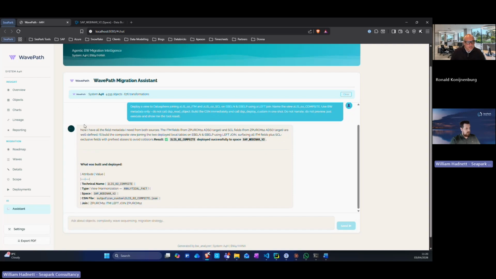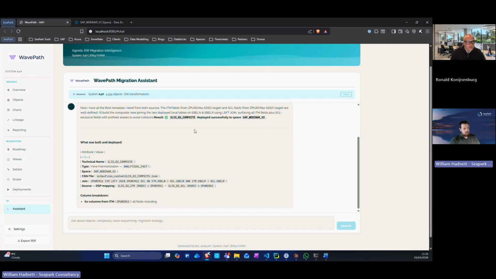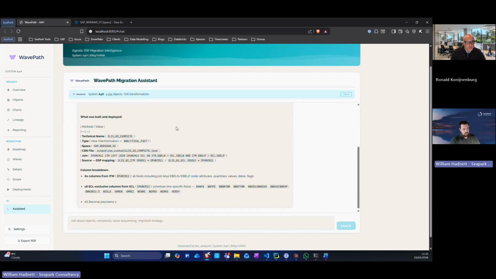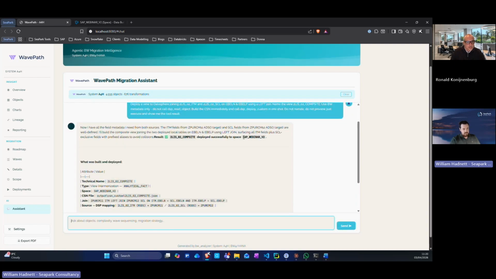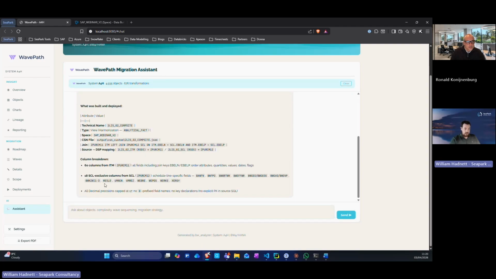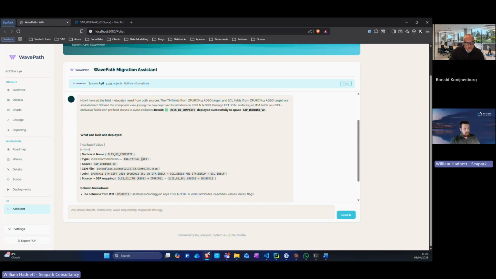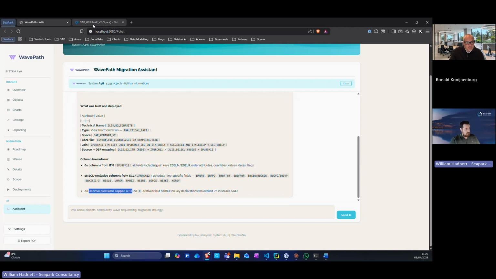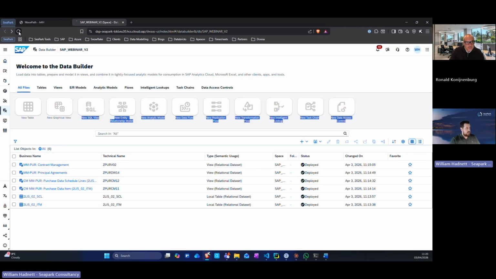So you can see now it is all the field metadata. The result is that our view that we've requested has been successfully deployed, and it gives us a little bit of information about the actual deployment here and some column breakdowns as well. It's also implementing some rules that we've set, for example, precisions on decimals, and they're all found within our deployment config. So just to check that that's worked, we switch over to our DataSphere space.